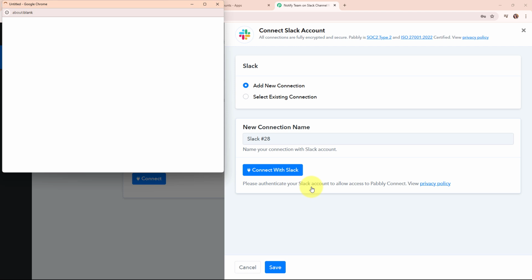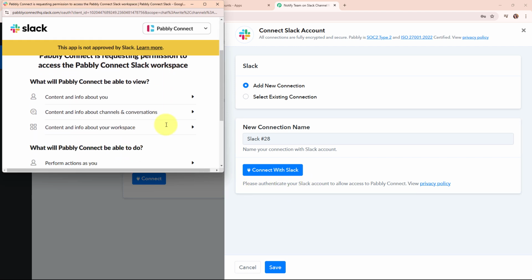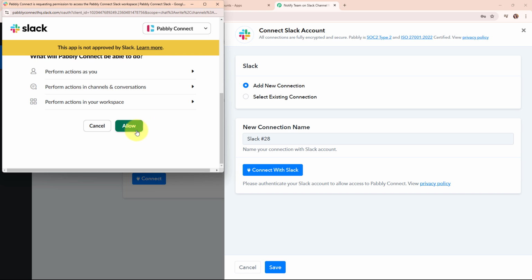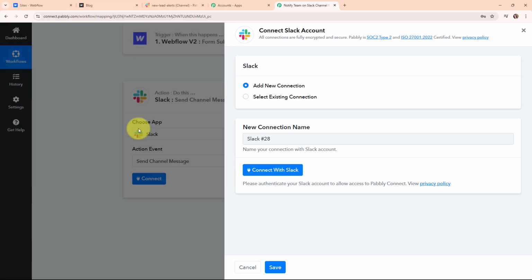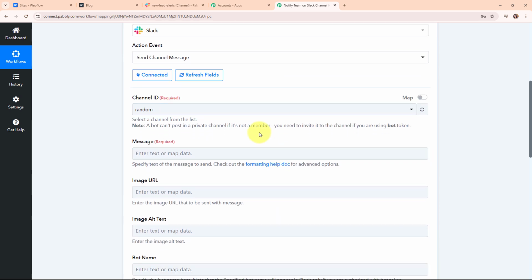And now here you can see Pabbly Connect is requesting access to my Slack workspace. So I'm going to give access to Pabbly Connect by clicking on this allow button given over here, as your data is secured with Pabbly. Authorization successful. So here you can see we are now successfully connected. So moving forward, here it is asking me to select the channel ID.